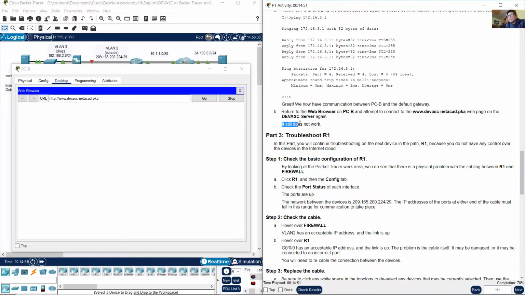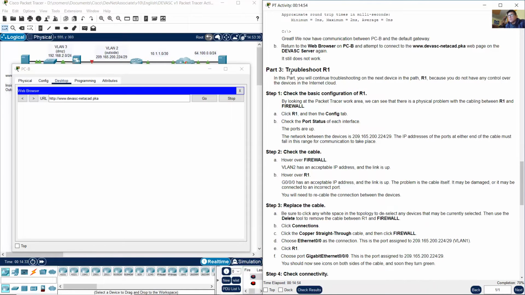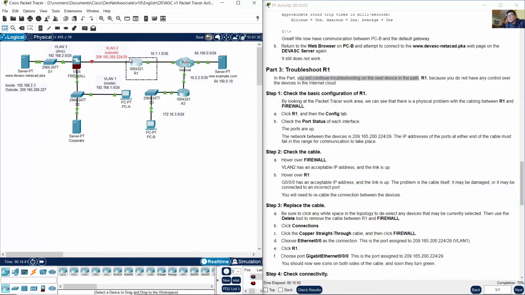Okay, it still does not work. So troubleshoot R1. You will continue troubleshooting on the next device in the path. Next device in the path from PCB to the server is R1, because you do not have any control over the devices in the internet cloud. So troubleshoot R1.